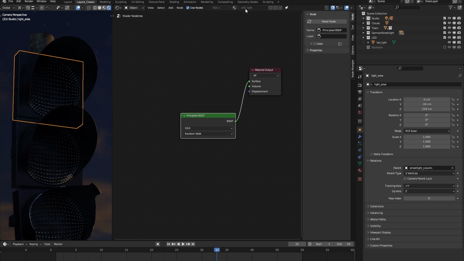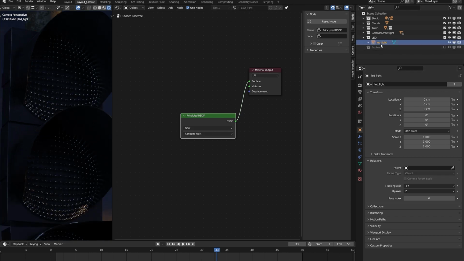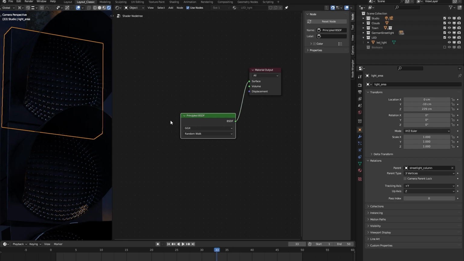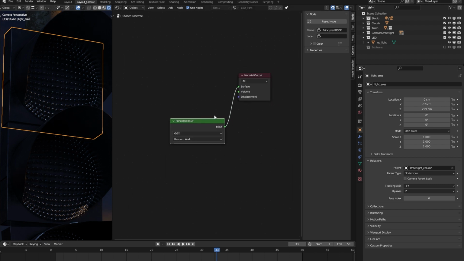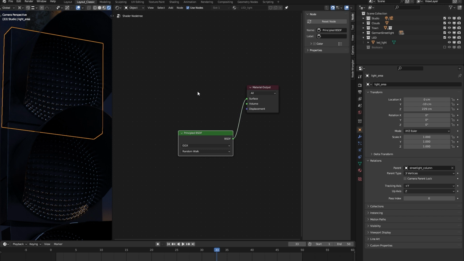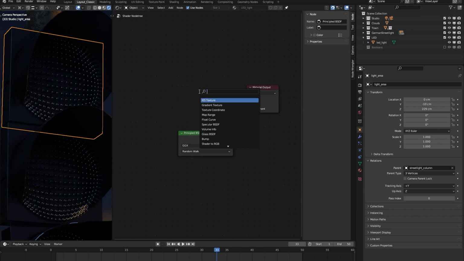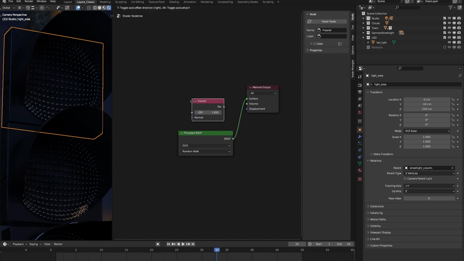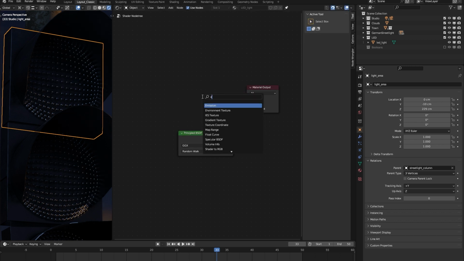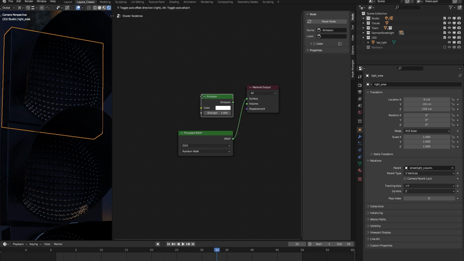I'm changing the LED light material, the material for this object here, for this one. Good. Anyway, I go back to the material. So first we prepare the colors. So what we do first is we take the first color and the color will be red. And we use for this an emission shader.